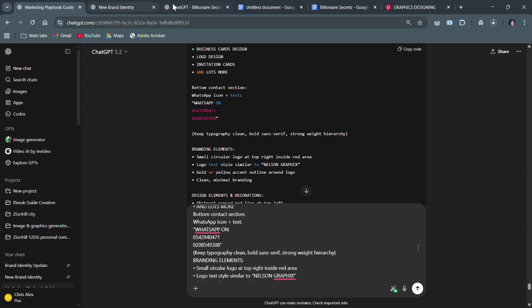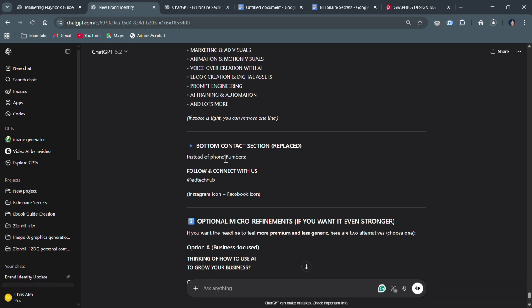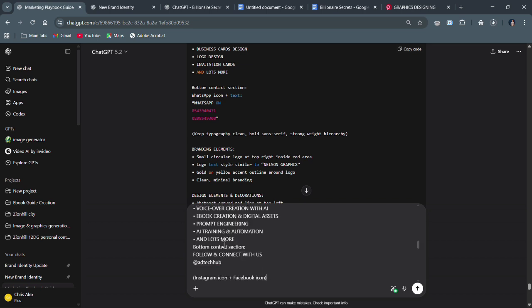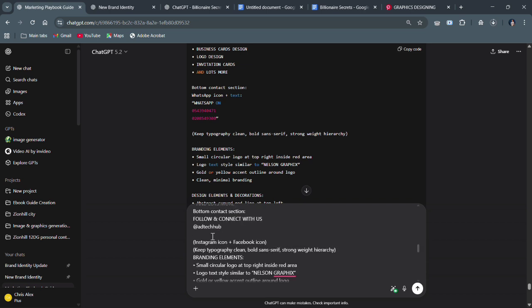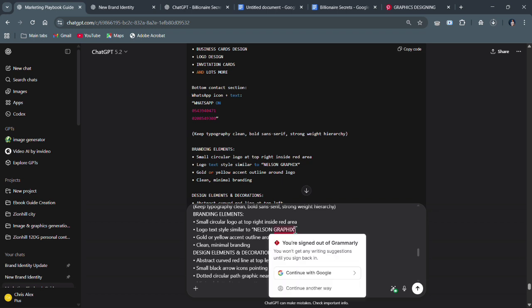So WhatsApp icon. Well, in this case, we're not using a WhatsApp icon. Bottom contact section: instead of phone numbers, we're replacing it with follow and connect with us on Facebook and Instagram. So instead of the WhatsApp icon, just copy and replace this with the Instagram and Facebook icon. Keep branding elements small, circular. So you can see that's why you have to read through what you're given.